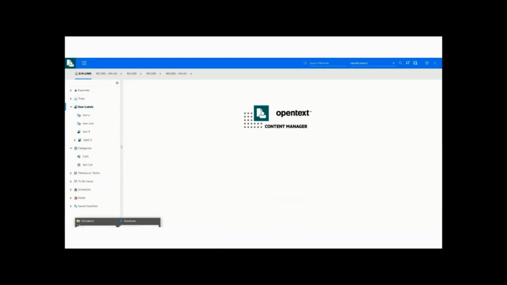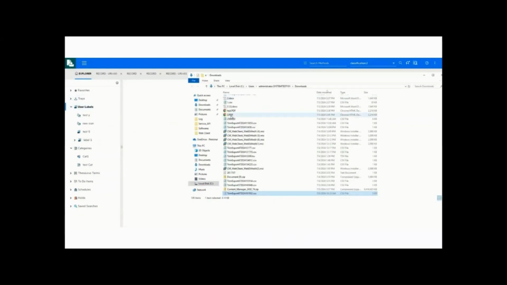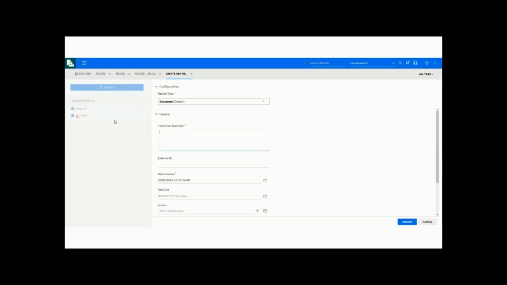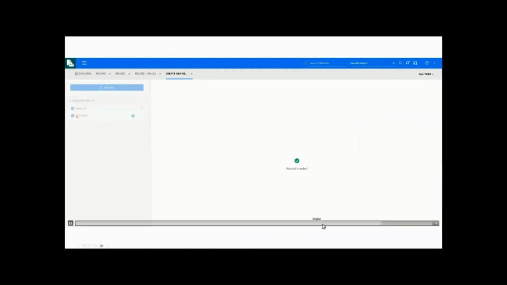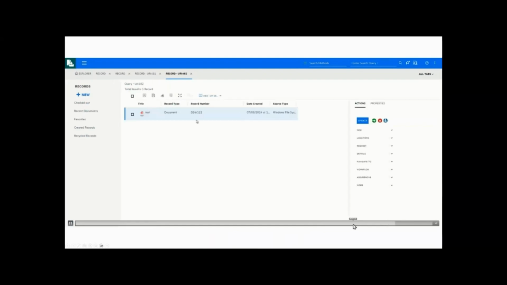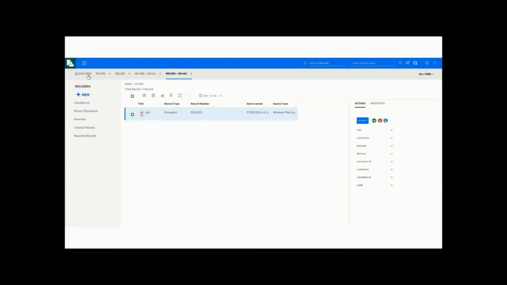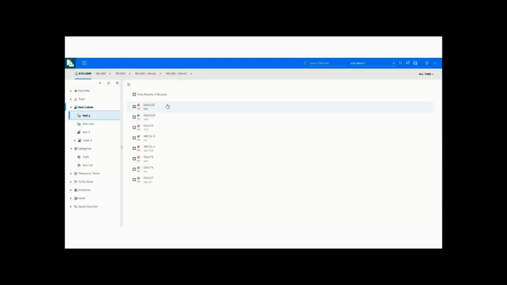Similarly, for user labels, if you drag and drop, in this case, we are putting it in test Y, it creates a record, you add in the details, and you can validate that the record is created within that test Y user label. So this shows the drag and drop update in 24.3.